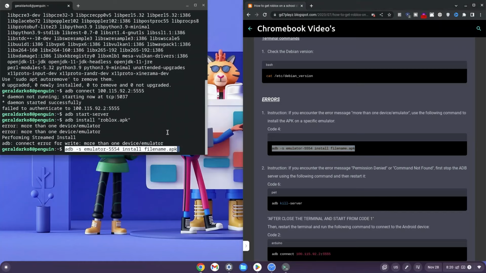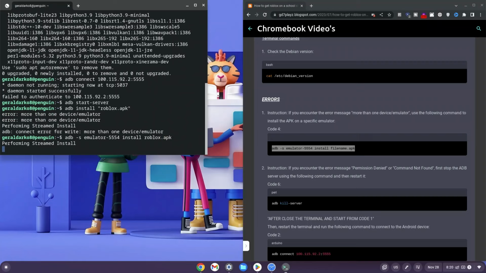I'm going to copy it and then I'll paste it right in my terminal. Now once again, you want to go ahead and change the file name to Roblox because that is what we've been asked to do, and then hit enter and then wait for it to finish downloading. Now it says performance streamed install. All we have to do is wait for it to finish.